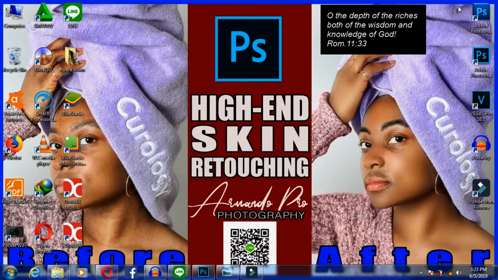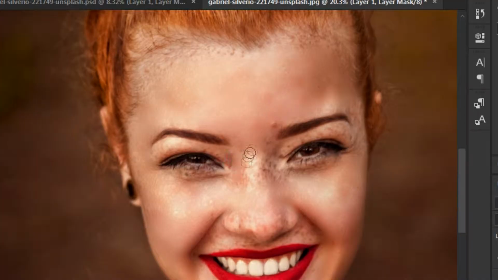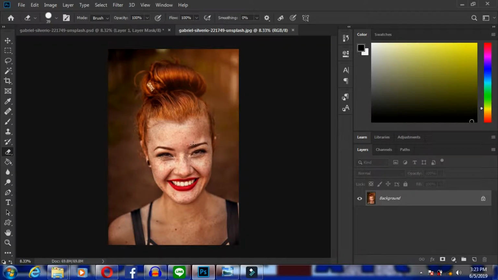In today's video I will be showing you how to remove acne and smoothen the skin with Photoshop. I'll be using Photoshop CC 2019, but you could as well use this method in other Photoshop versions.